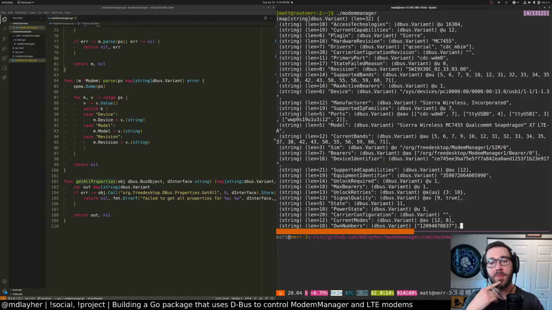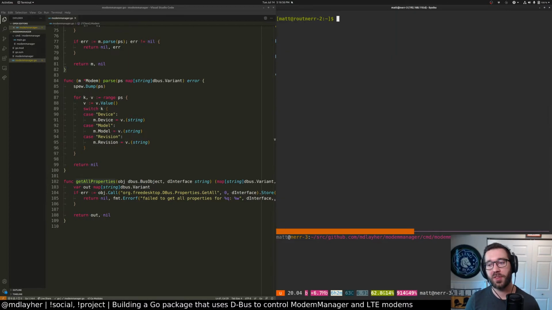So I pretty much just got started with this, and I wanted to build out some code to parse this so we can actually build a Go package, with the end goal being that we export Prometheus metrics for the modem. So if you don't want to do all the dbus magic, you can actually just query ModemManager with mmcli as well.